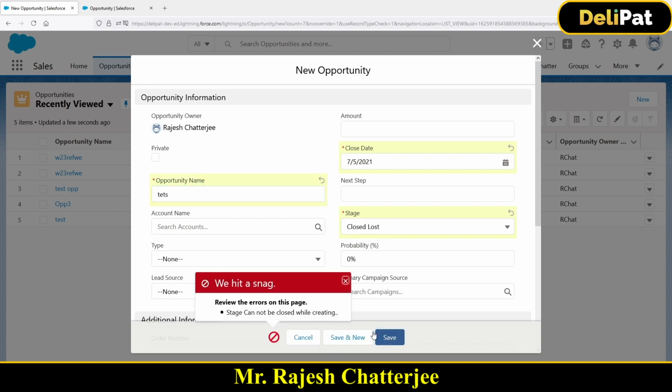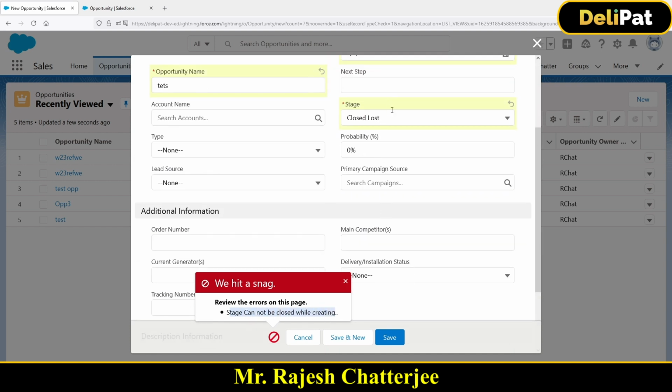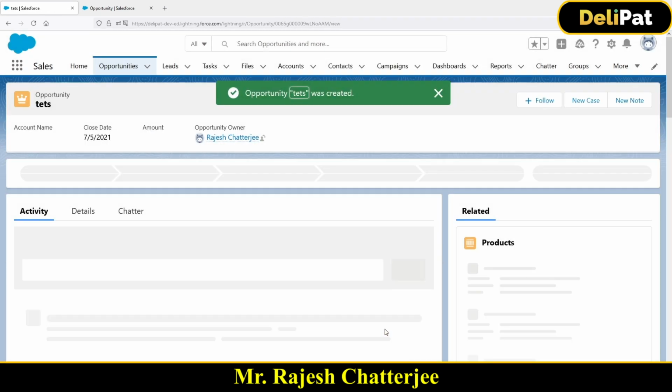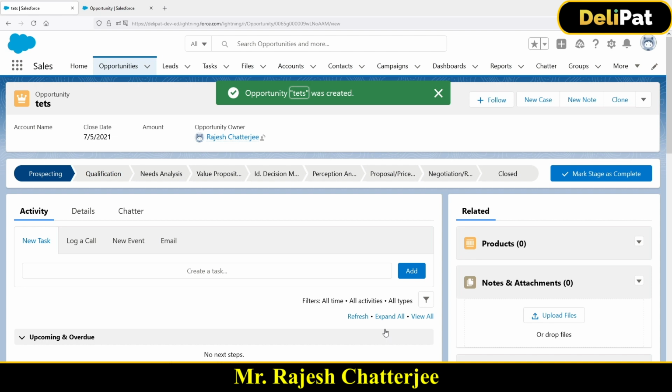Save. See, I got an error. Stage cannot be closed while creating. I'm gonna go and change this to closed on. Save. I got the same error. Okay, what if I make it prospecting? Save. This time my record gets saved.